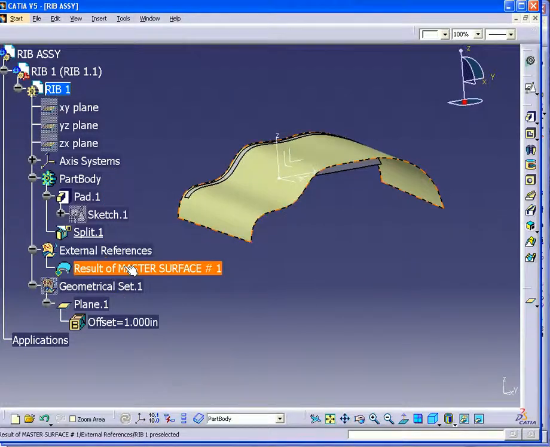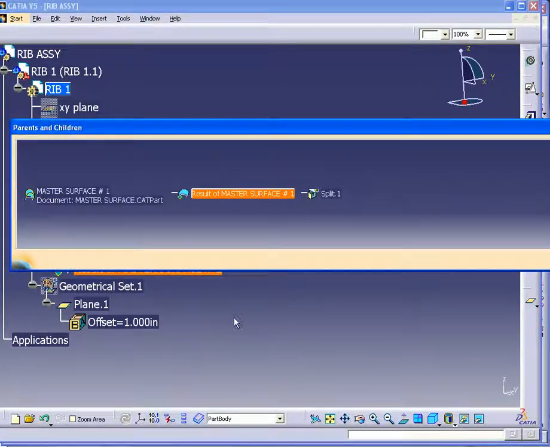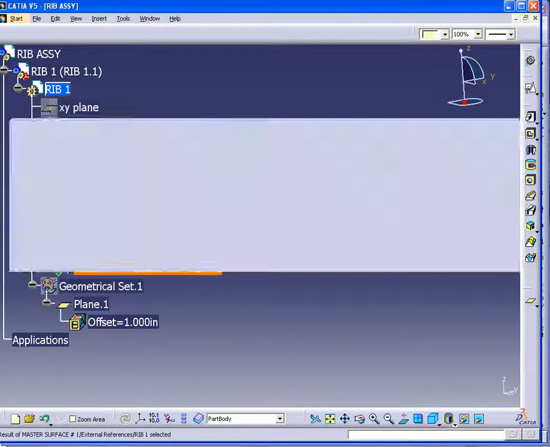So again, we can go into this external reference, and we can see the parent-child relationship. We can see that we've now taken that result of master surface, which is a copy of the master surface, and we split it. We can exit out of that.